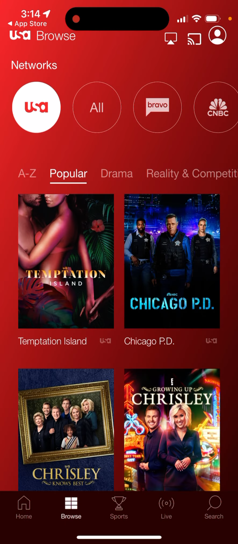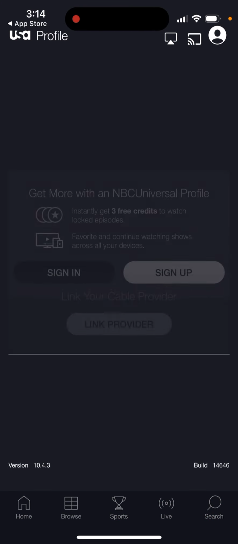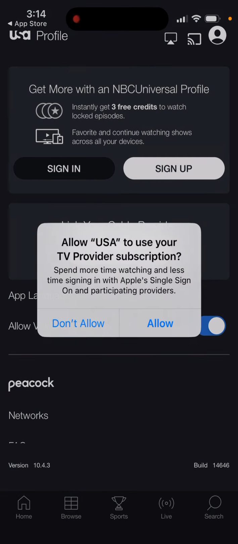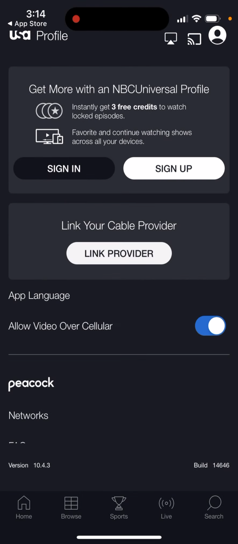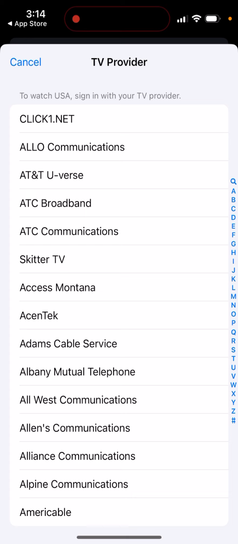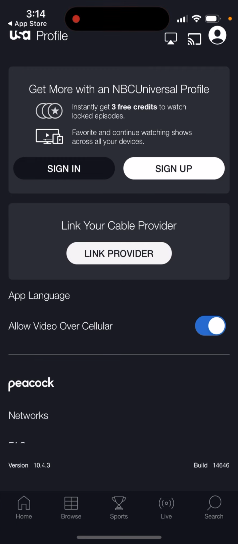That's the app. And then in your account in the top right, you just go in here, and then you need to link your TV provider subscription from here. So yep, that's what it is.